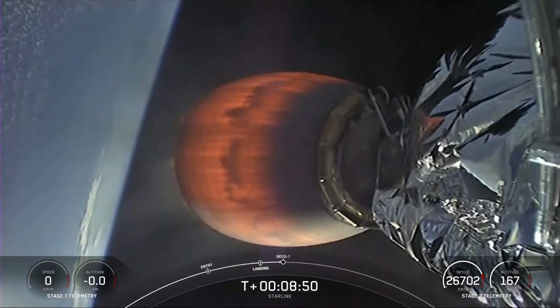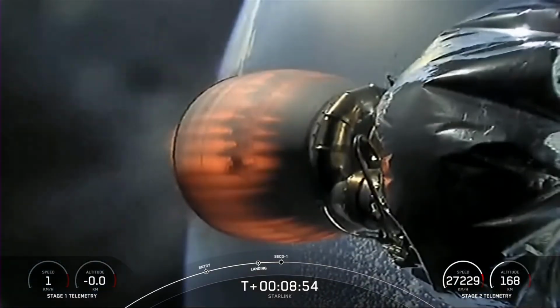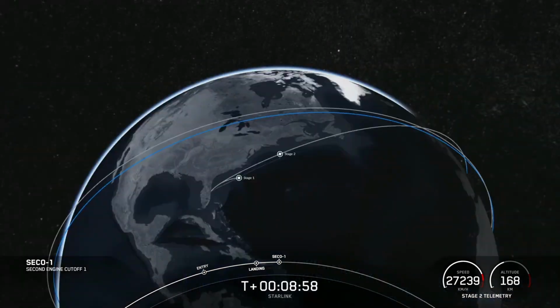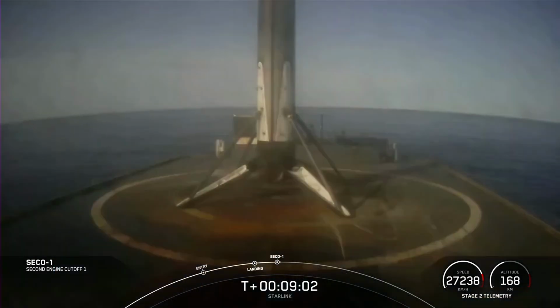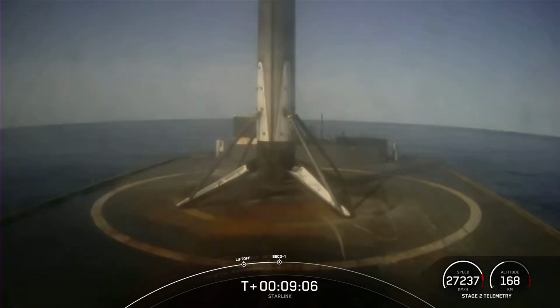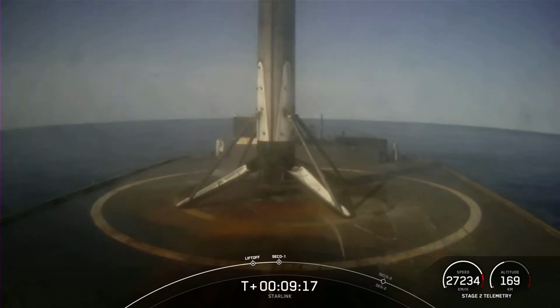And we are coming up on SECO, which is second stage engine cutoff 1, in a few seconds. Second stage engine cutoff. Nominal parking orbit. And great callouts. We just had SECO 1, that's second stage engine cutoff 1, with a confirmation of good orbit.